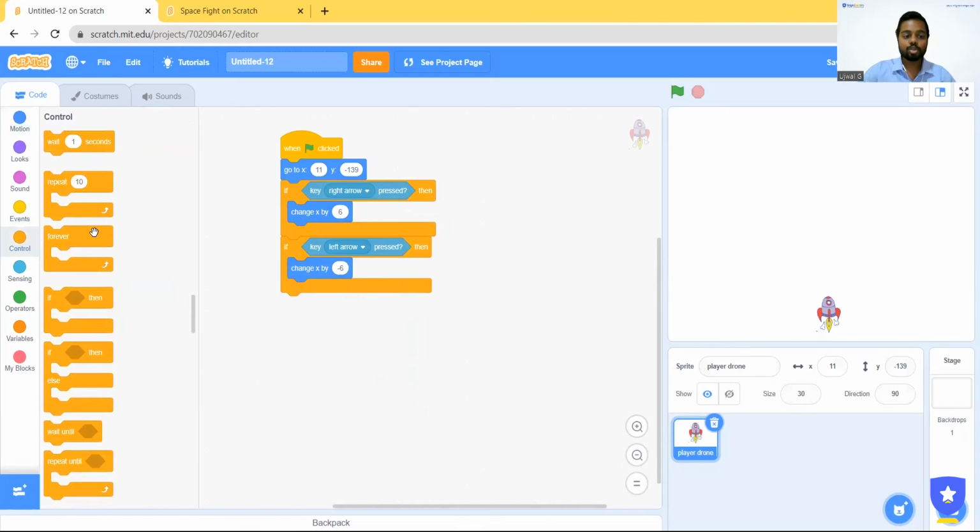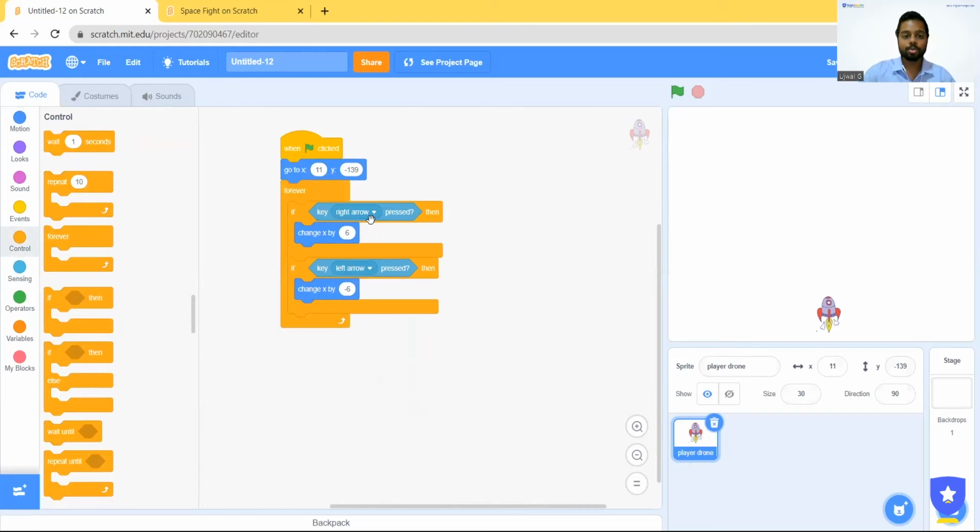And since I want this to be throughout the game, I'm going to put a forever block for both the conditions. Now let us check if it's working fine. Now as you can see, the player drone is moving left and right perfectly. The next step is to add a missile. And whenever the space is pressed, the player drone should launch its missile.